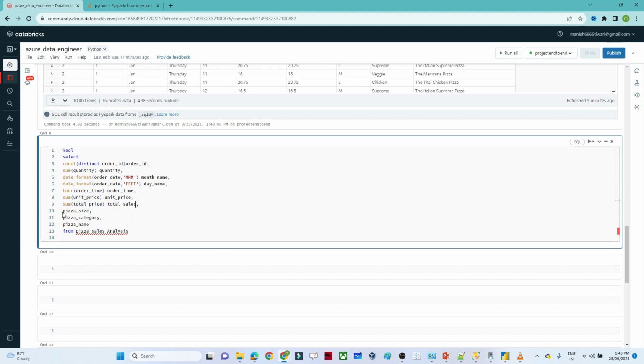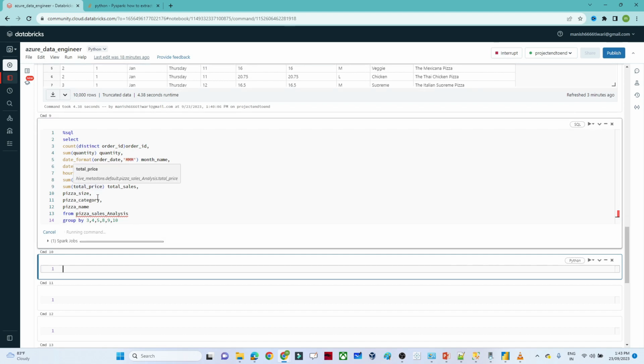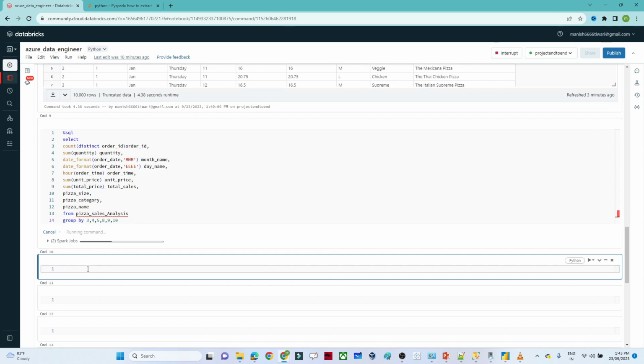And pizza size, pizza name, pizza category, and we will use a group by. We will group by columns 3, 4, 5, 6, 8, 9, 10, where I am not using a sum or count. Now if I execute this, it will group based on this particular category, and we will get the aggregate information.